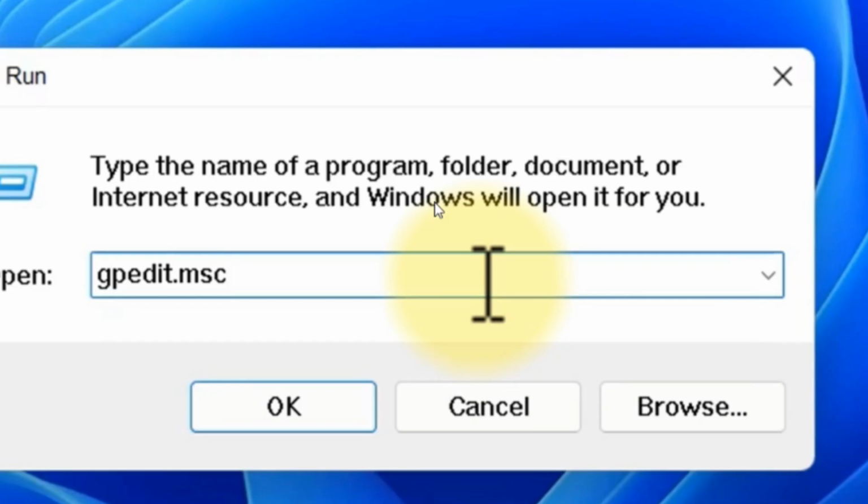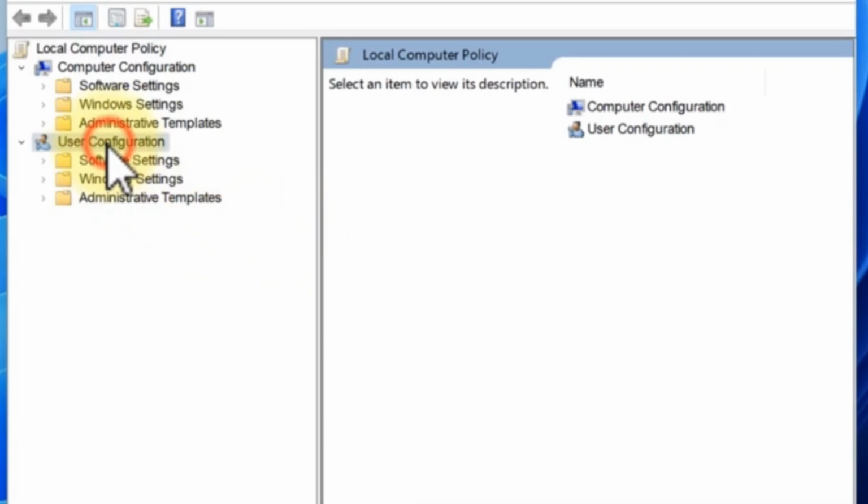Let's get started. First, press Windows plus R to open the Run dialog box, and in this type gpedit.msc. Then it will open the Local Group Policy Editor. You just have to click on User Configuration and open this Administrative Templates folder.